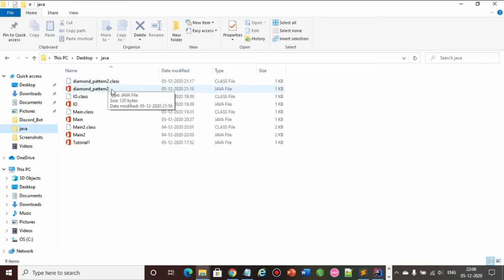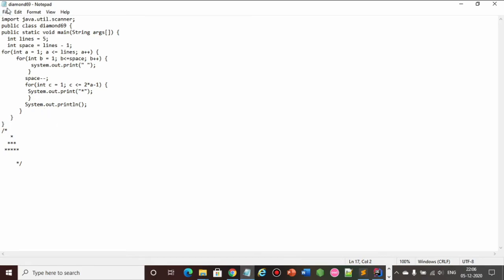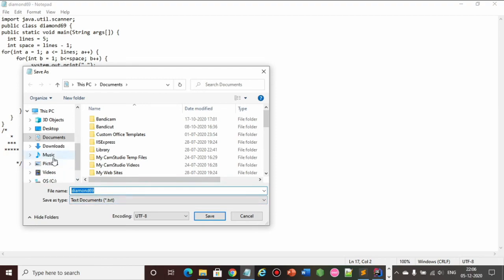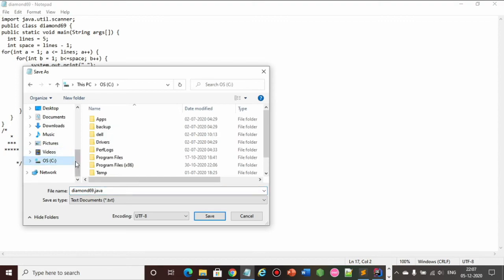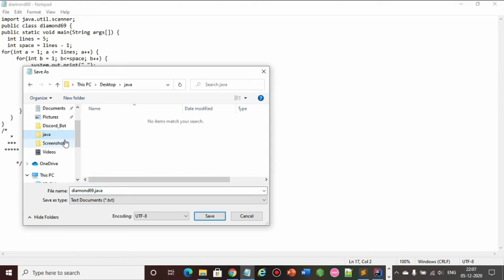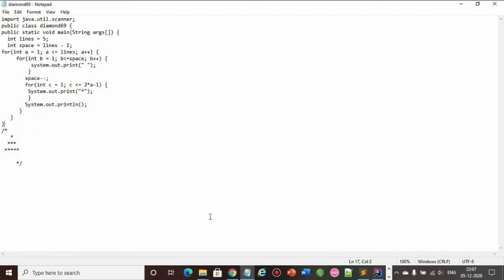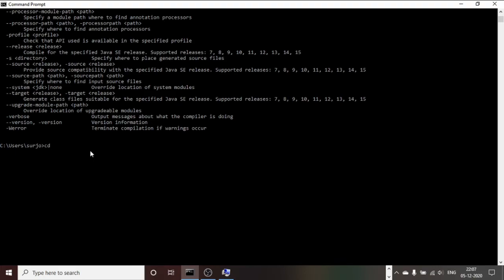I didn't save it in my Java folder, so rip. Okay, we are going to save it again. Diamond69.java. Okay, we're gonna save it over here. Okay, so now we have saved it in our Java folder. You should create a Java folder because that's super cool. And if you don't, then you will be termed as a cringe person for the rest of your life.